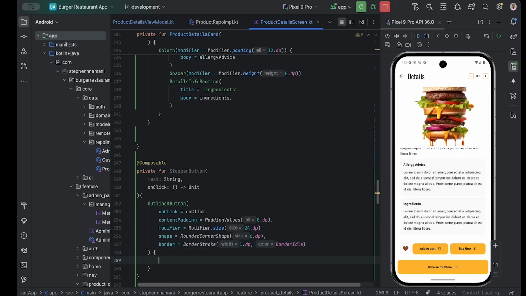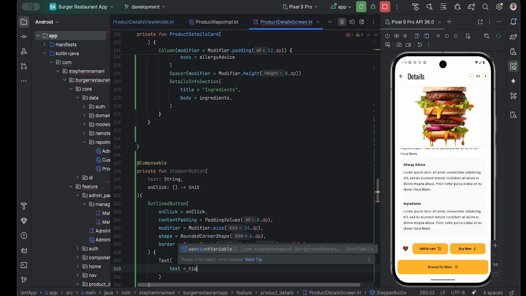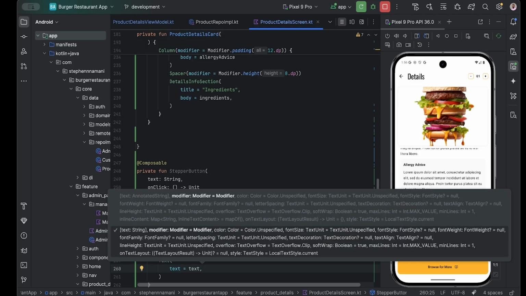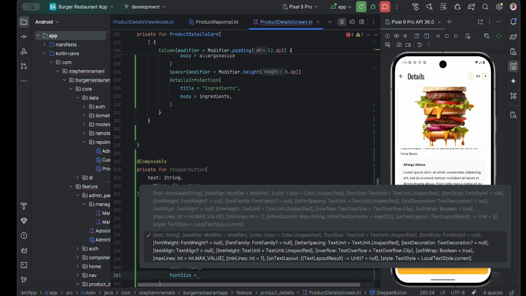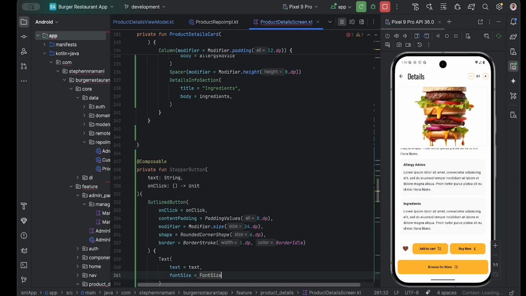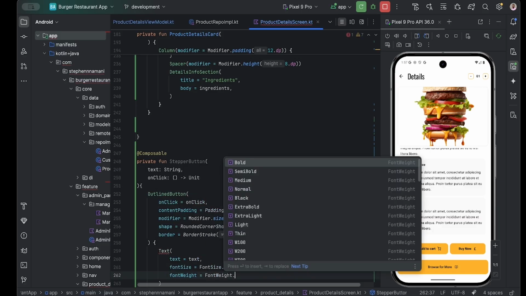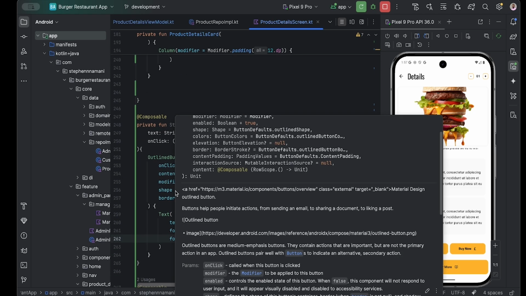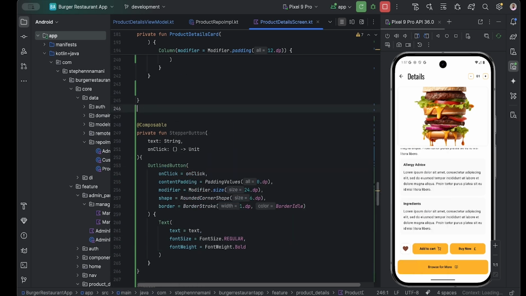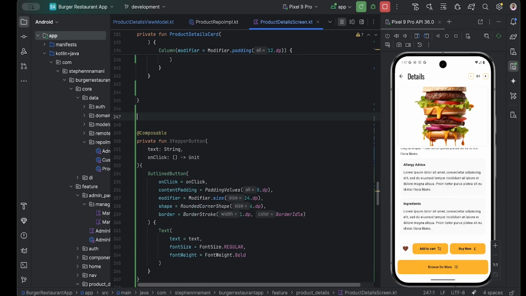So in the body of this outlined button we now add our text. The text is going to say text. We'll assign that to our text like this, and after that we add a font size, and that font size is going to be dot regular. Then we have a font weight, and font weight dot bold. Okay, so with this stepper button now, we can create the parent element where we'll call this stepper button from.